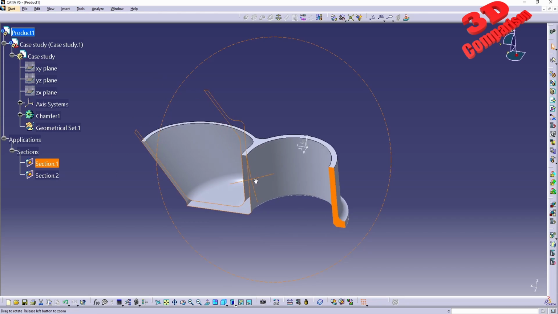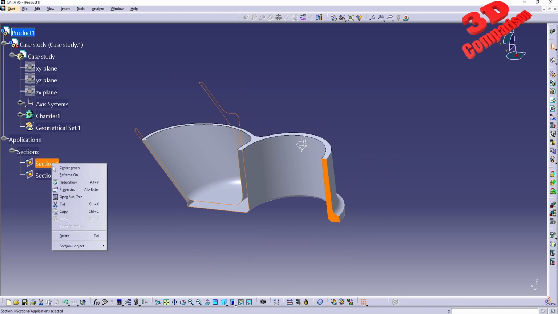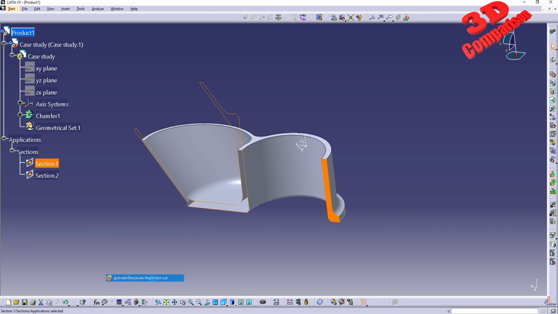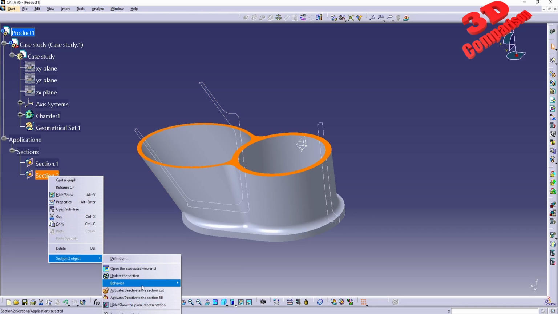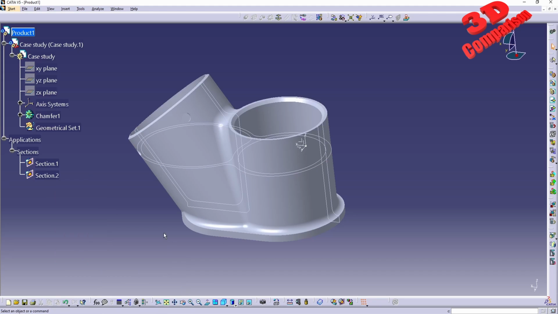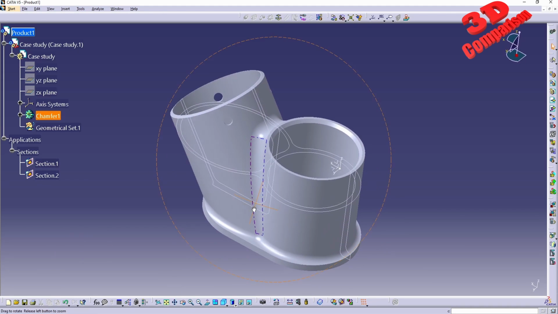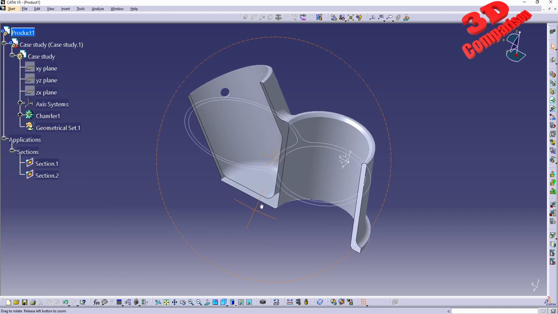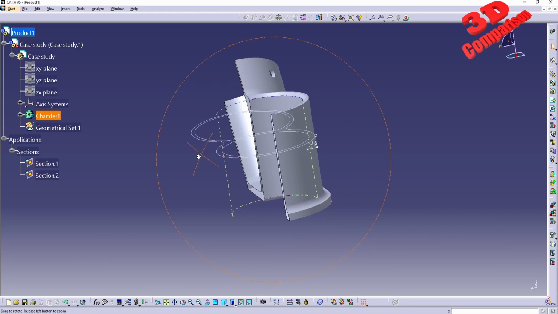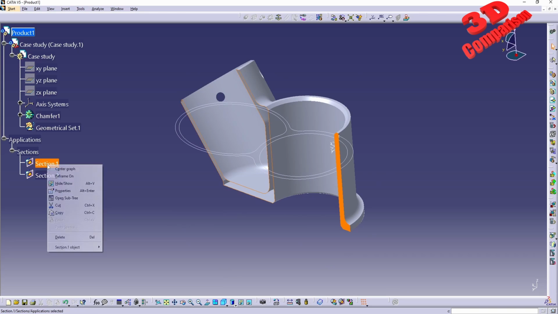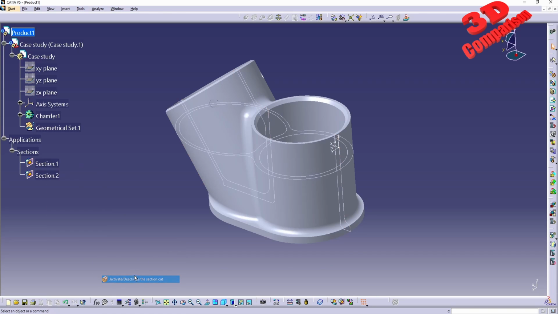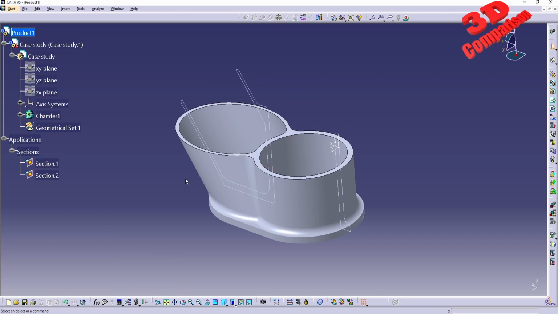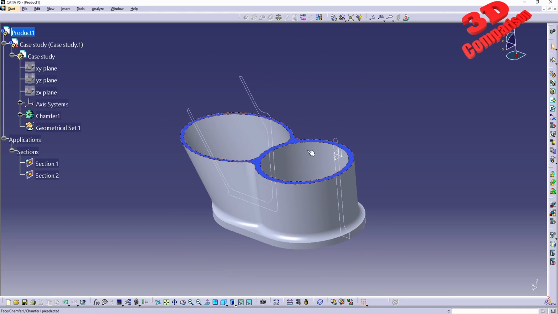Now, if I maximize the part, we're going to see that we have section 1 and section 2. If you want to make them not active, we can go over here so we can deactivate them. We can just right click and go over here and activate, deactivate the section cut. And if you only want to visualize one of them, again, we can only activate that. So this will be the first sectioning. And if I deactivate that and only make the second section active, we're going to see how that will look on the top plane.